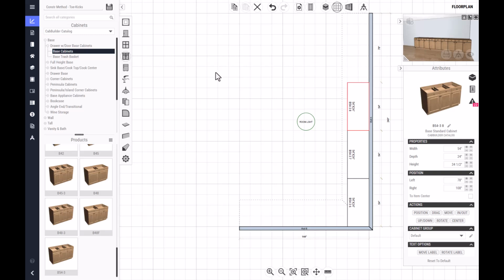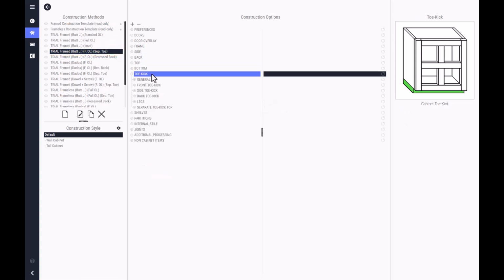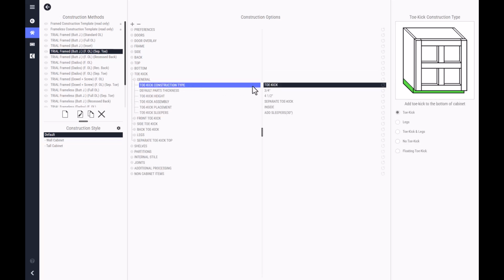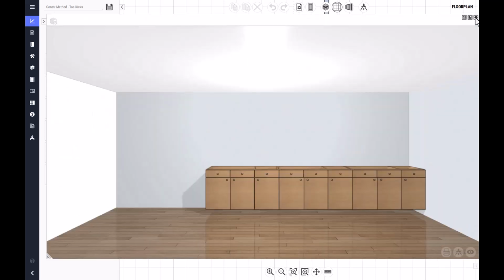Let's apply it in our global construction method. Once we select the correct construction method, navigate to the toe kick section and expand the General tab. In the General tab, we are going to select Toe Kick Type and switch it from Toe Kick to the Floating Toe Kick option, and then navigate back to our design. Now if you pan over and look at your 3D rendering, you'll see that the cabinets are all floating and waiting for a ladder toe kick box.